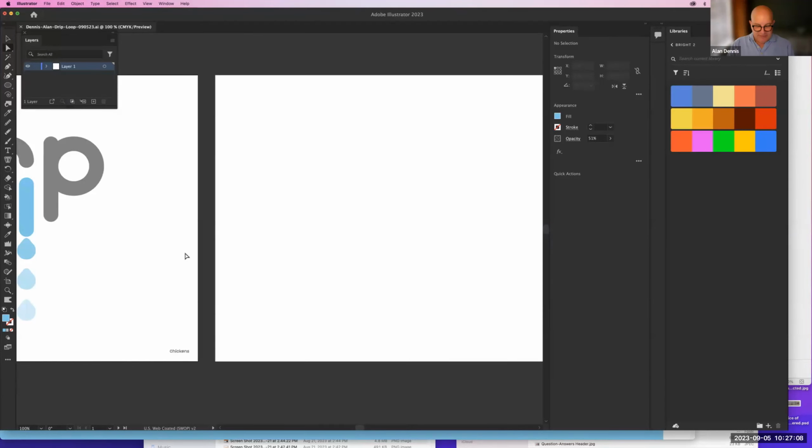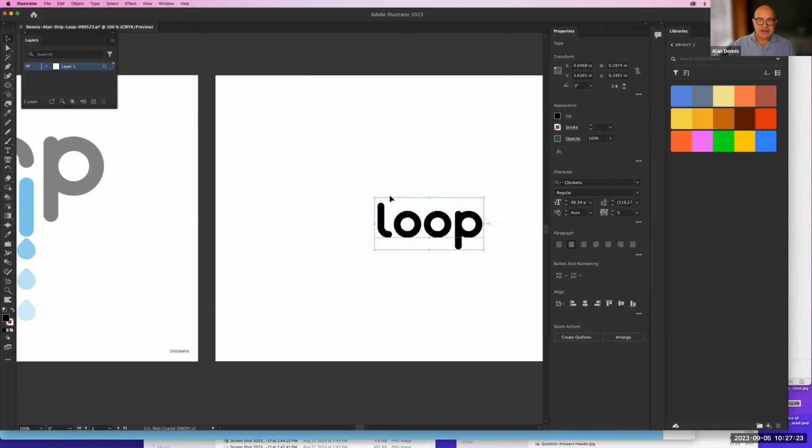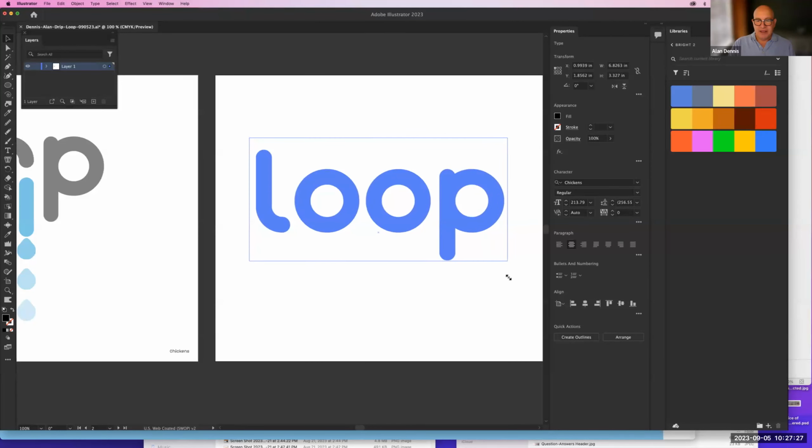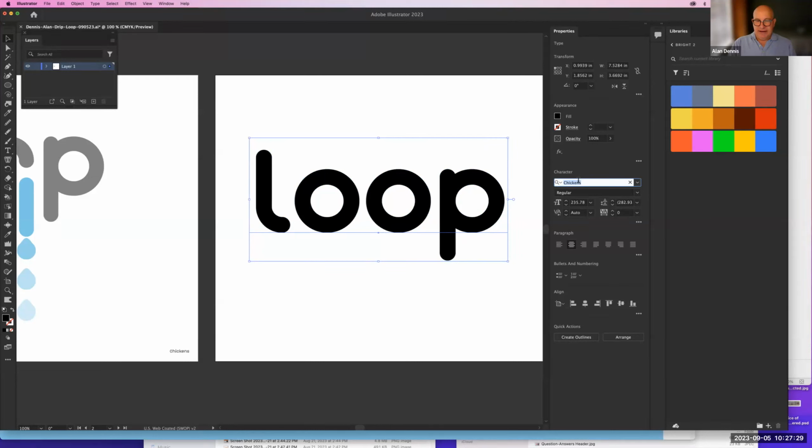Okay, I'm going to get T for type again. It's going to still be in whatever the last font I used. I'm going to go centered type again. And this time I'm typing the word loop. And I could use that same font. I'm not going to. I'm going to use Champagne and Limousines. It's a free font on dafont.com. And I'll make it fairly big. And that's one of the fonts I gave you.